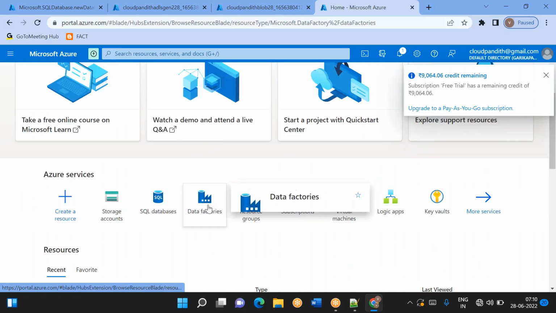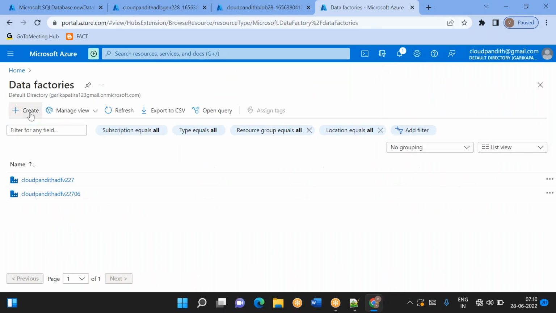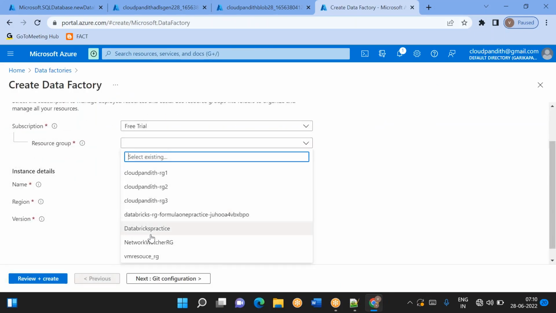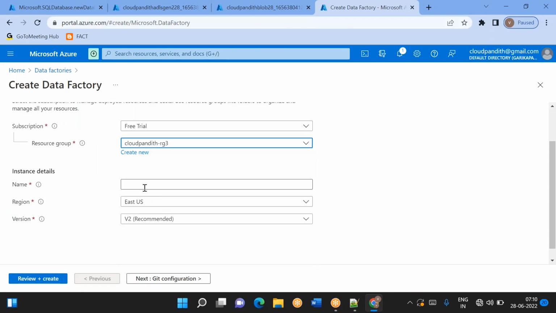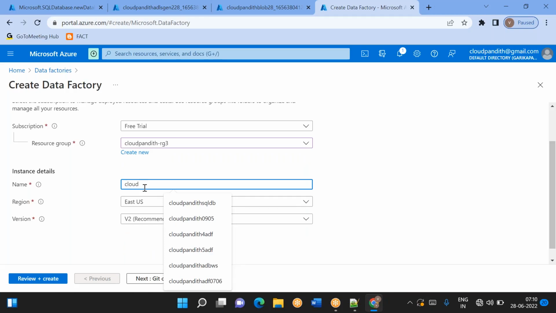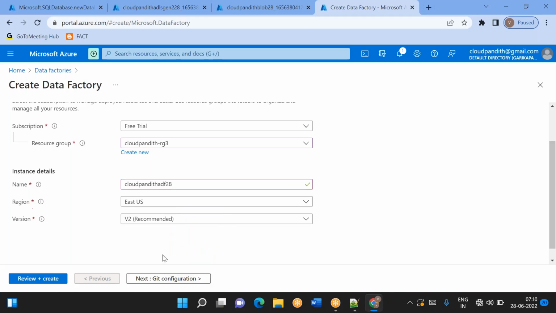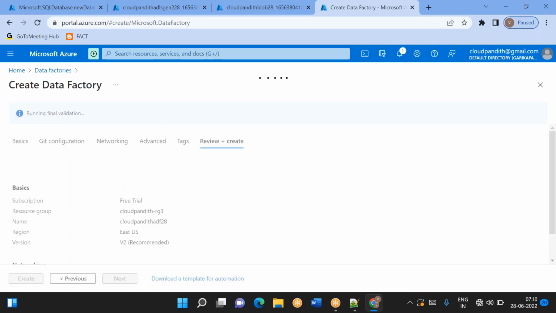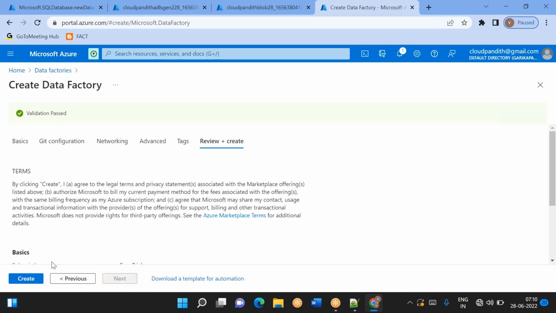Finally, we need Azure Data Factory. The scenario is very important. You need to be able to explain all these scenarios. Yesterday's scenario you can explain, and whoever understands today's scenario can explain today's scenario, because both are valid and very important scenarios. Configure it later, click review plus create.